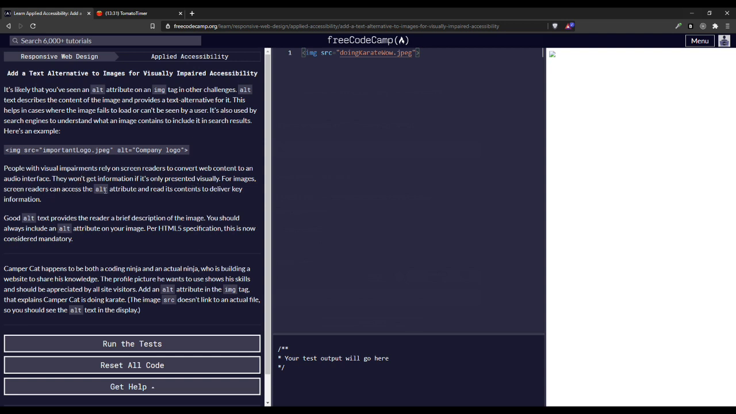Screen readers usually access the alt attribute to read its content. So instead of showing this logo here, it'll read off image, company logo, or something of that sort. Good alt text provides the reader a brief description of the image. You should always include an alt attribute on your image. So all images should have alt attributes. Per HTML5 specification, this is now considered mandatory.